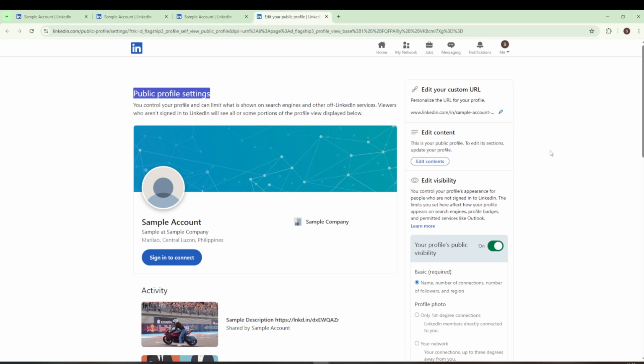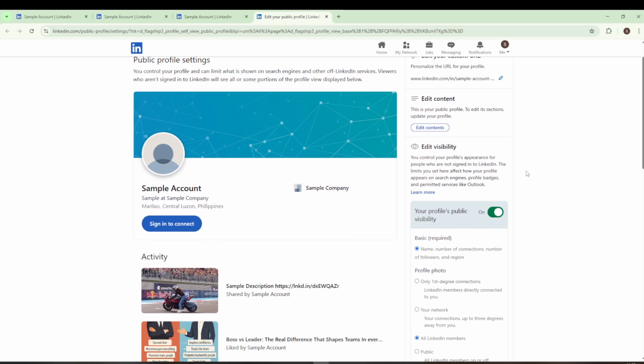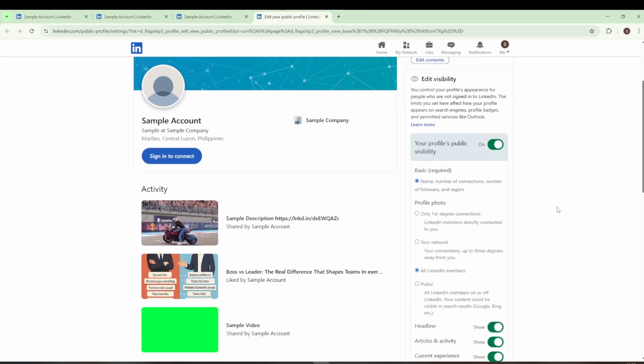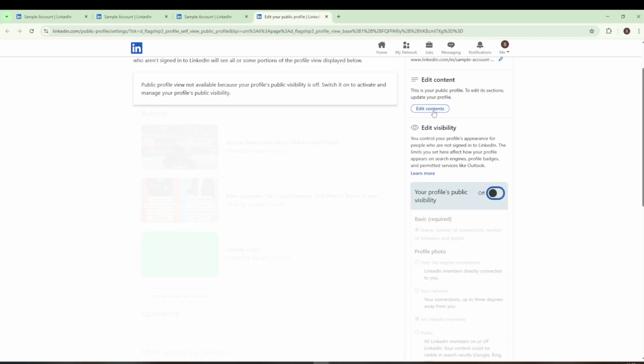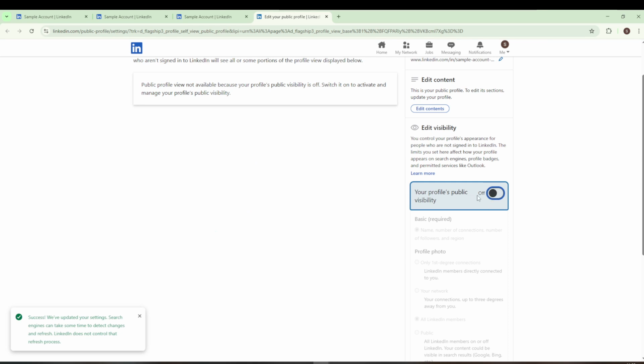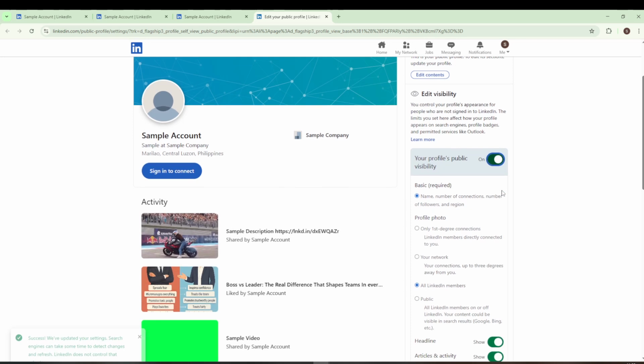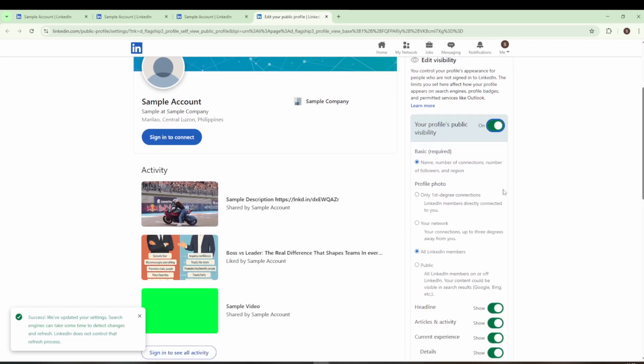Once you're in the public profile settings, you'll notice multiple options. Towards the bottom of this page, you'll see toggles that allow you to turn your public profile on or off. To make your profile private, simply toggle the switch to off. This will effectively turn off your profile's public visibility, ensuring that only logged-in LinkedIn members can view it. It's a shift from being visible to everyone to just those who are part of the LinkedIn network, adding a layer of privacy.